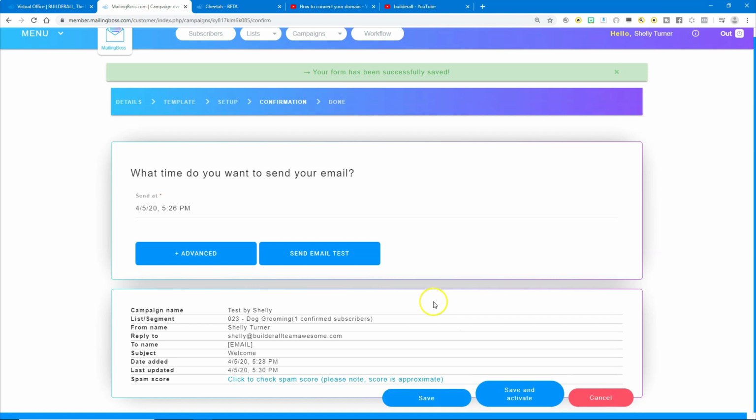So that's how you access the template area in MailingBoss, so you can create your own designs for your emails going out to your subscribers.